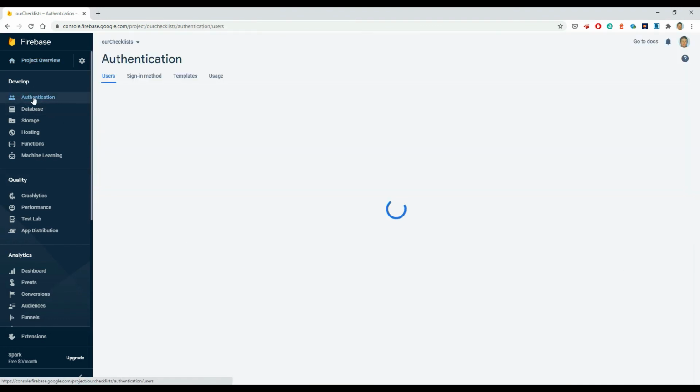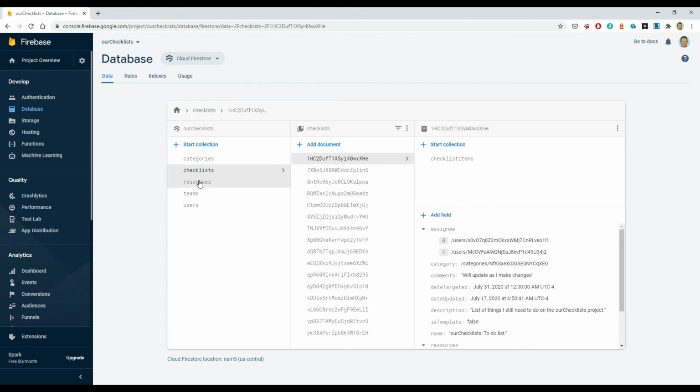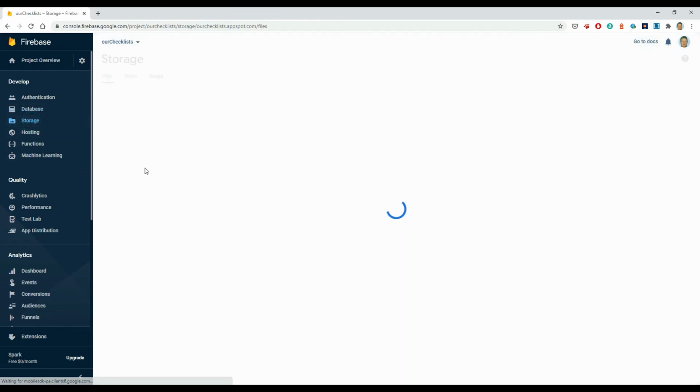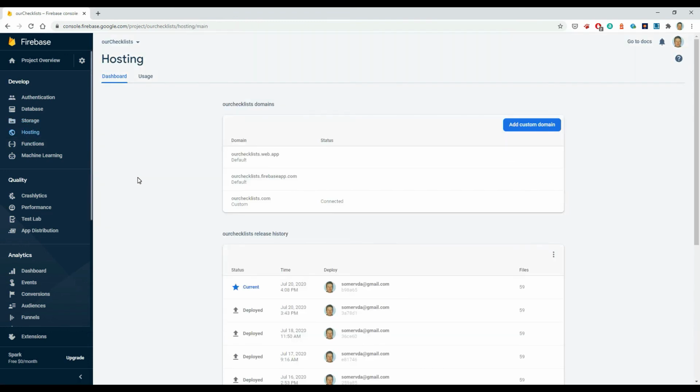So I'm using authentication. I'm using database services, so various NoSQL databases here for things like checklists, resources, teams, users. I'm using the storage functionality to store things like the evidence files, the resources, user photos. I'm using the hosting service to host our checklists on the web. So you'd set up all these things in your own version of this.